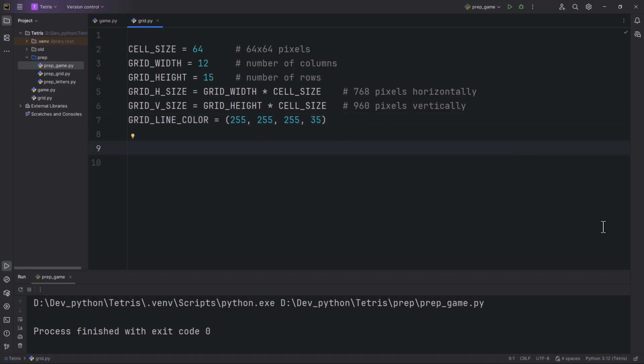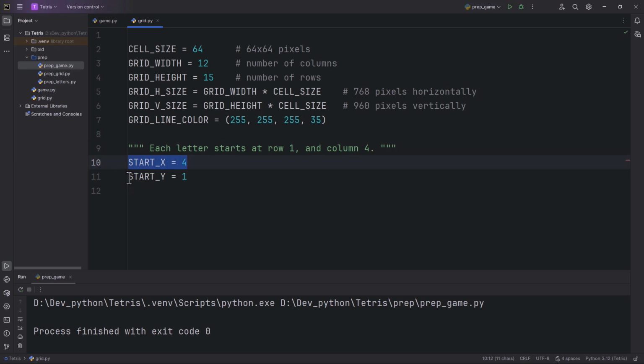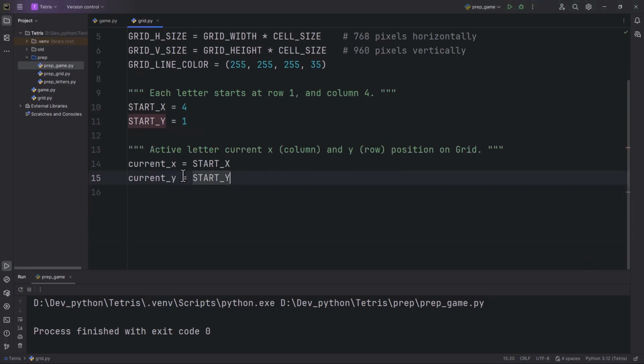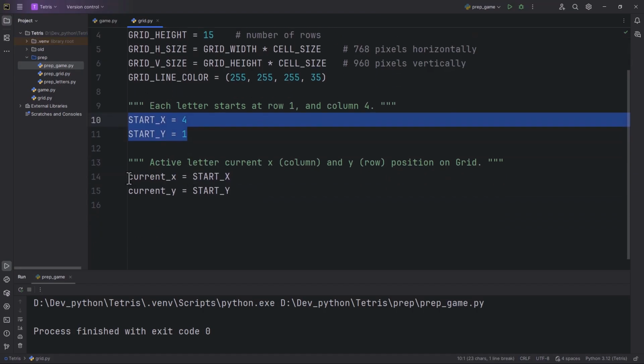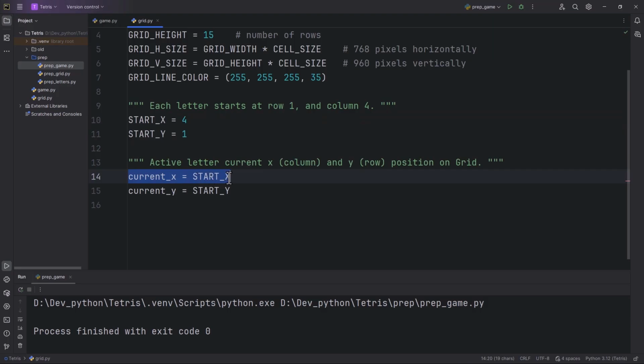The next two variables I'm going to set are the start x and the start y position. So each letter starts at row 1 and column 4. So start x is 4 and start y is 1. And two more variables, and because these will change, that's why I'm writing them with lowercase letters. So this will stay constant. And this will be the current x equals the start x, and the current y equals the start y. So the active letter's current x or column and y position or row position on the grid.